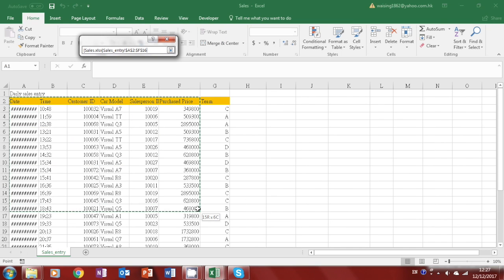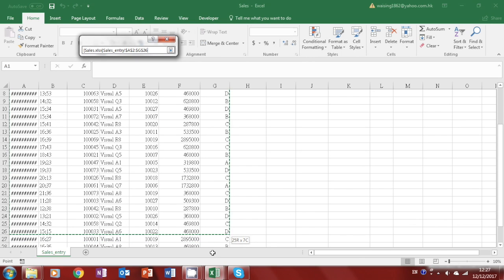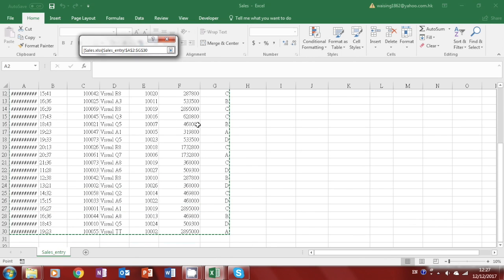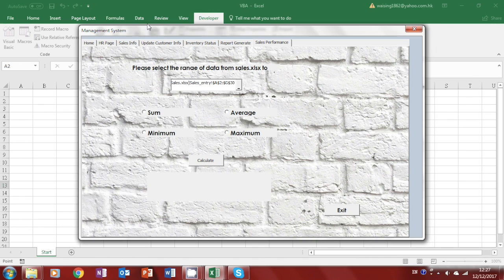Let's select Sum as an example. We will first select the range of the sales, then choose the option button Sum. Just simply click on the Calculate command button. The users will get their corresponding answer in the label box down below.